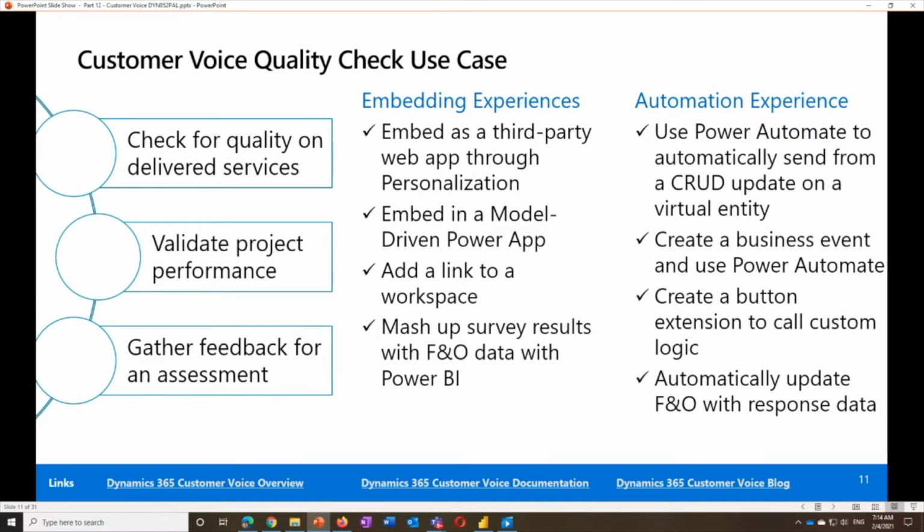And we can create a button extension. So if you actually wanted to customize and write X++ and add a new button to a form, you could create a button that calls your own logic that executes one of these surveys. We also have the ability to automatically update finance and operations app data with the survey response data.